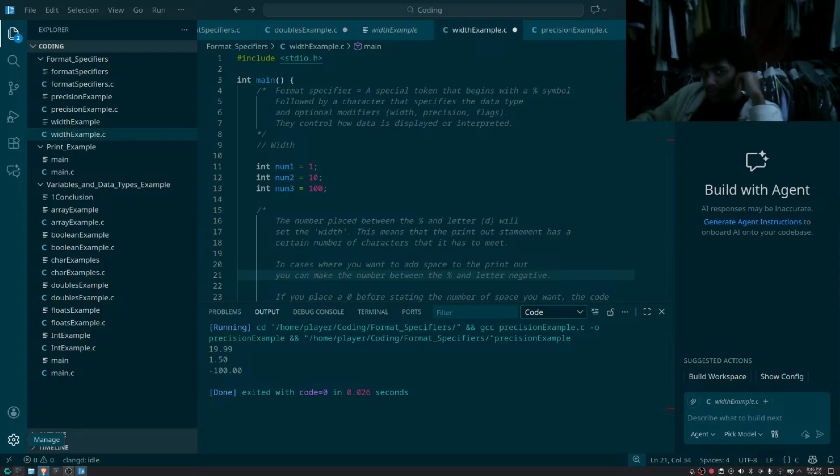Amount of characters to display. For the minimum width to display, I'll set that to be 7. And then I'll add a plus sign.